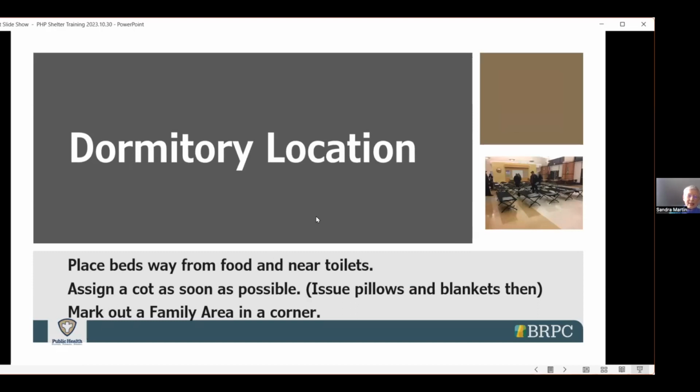Dormitory. Place the beds away from the food and near the toilets. Assign a cot as soon as possible, but don't put all the pillows and blankets on the cot. When you see the pictures of the shelter getting ready to open and they have the pillows and the blankets nicely folded on those cots, don't do that. What'll happen, people will come in and grab 2 pillows and 3 blankets, and pretty soon you have cots without anything. So as people come in, assign them a cot, issue the pillows and blankets, unless you've got plenty of those things, and it doesn't matter.